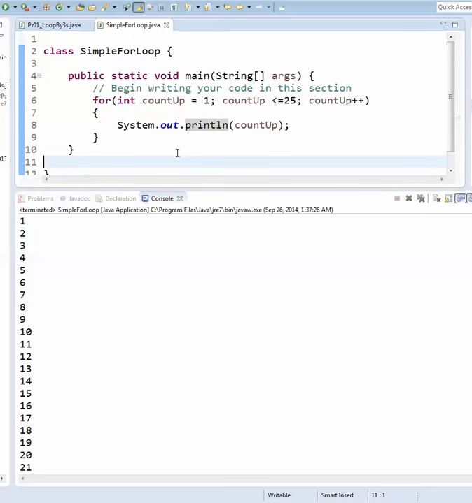I hope this helps you understand how the for loop works.